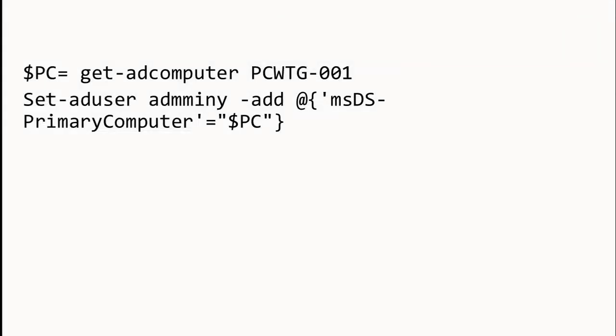If you want to do PowerShell, that is the command to do that: Set-ADUser, the name, add msDS-PrimaryComputer, and then you just use the variables for the PC. So it is pretty easy to configure this. You can have a script running. You can do an Orchestrator runbook, for instance. When you add a user, you also define what primary computer that will be, and that both configures primary computer in Active Directory and it also configures primary computer in Configuration Manager at the same time, so you don't need to synchronize.